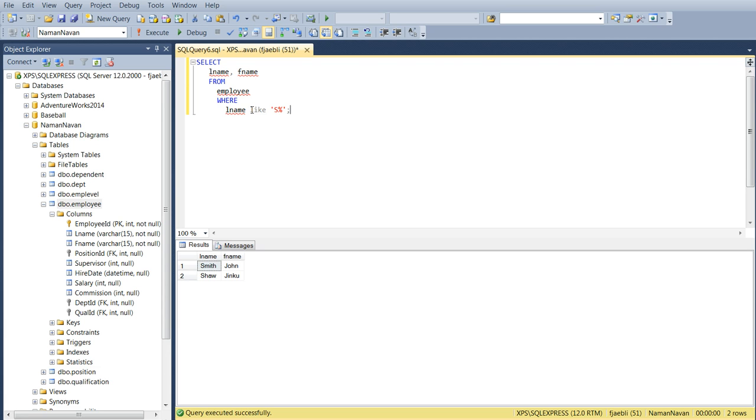When you know exactly what you're looking for, that's when you can utilize the equal sign. And once again, because we're dealing with a field that is of a character data type, we specify it in single quotes, and I could say where the last name equals Smith.